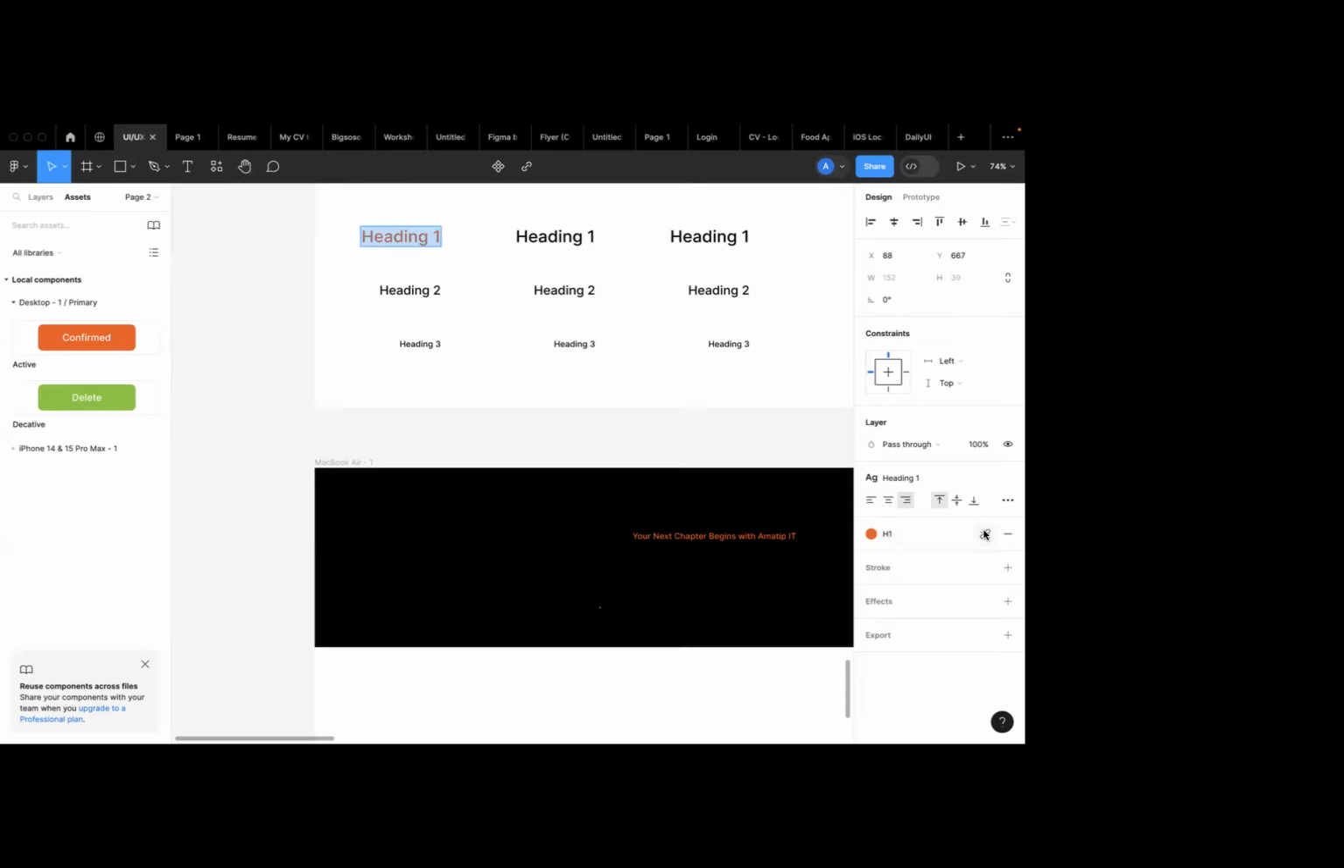So this particular one is when you want to remove the style, detach the style. So I want to detach. I want it to be very big. Like it's small, so I want to make it a bigger one.